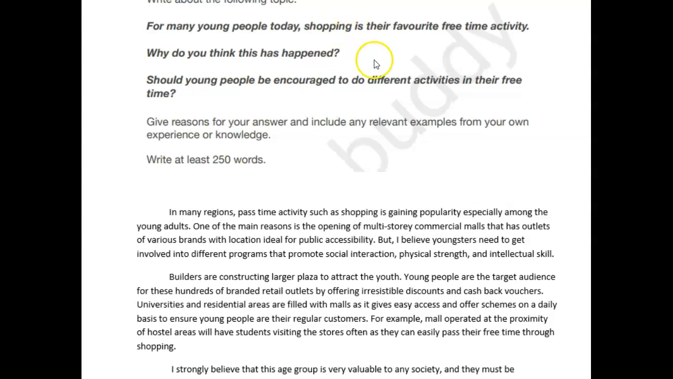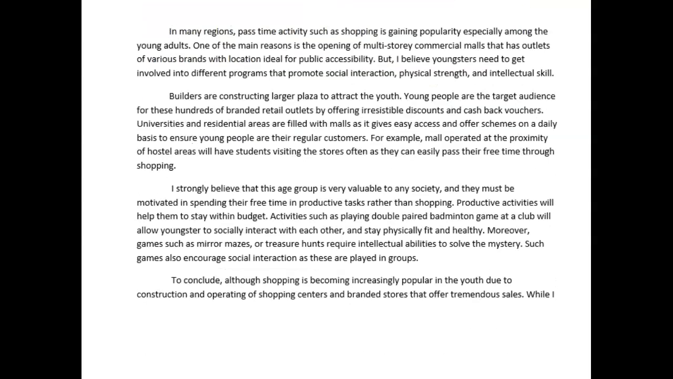Again, I think favorite is a really interesting word here. So in other words, why would they prefer shopping over maybe other activities like the movies, like sports? So think about these kinds of things, and then that's how you have to develop your answer. Okay? Let's go on to your next paragraph.